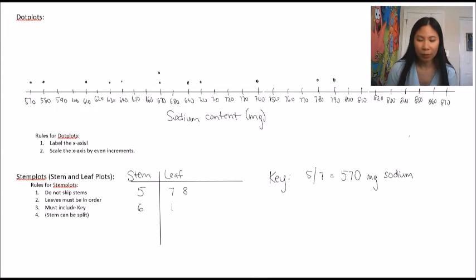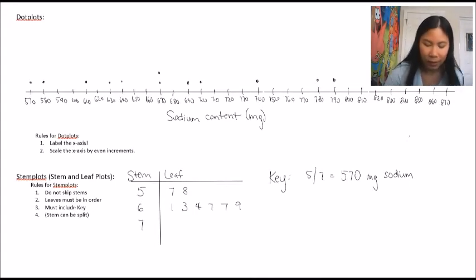And then our next number after that was 630, so a stem of 6 and a leaf of 3. Then the next number was 640. 670 occurred twice, so now I have to include 2 7s. And then 690. 700 was my next number, so that has a stem of 7 and a leaf of 0.